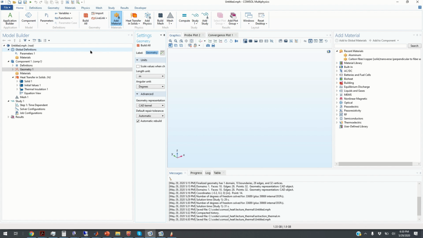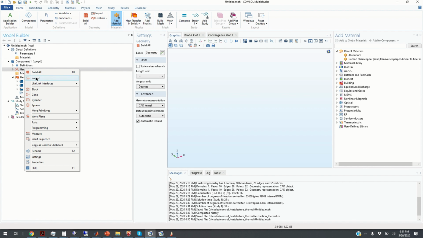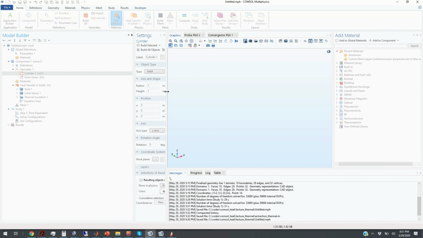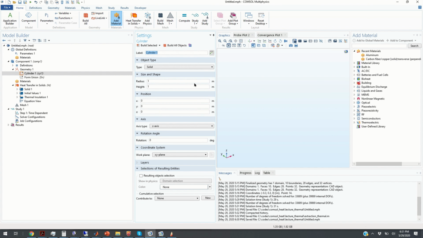So here's our main window. Now we have to follow a few steps over here. First, we're going to define the geometry. Right click on geometry, we click on cylinder. And here's the cylinder menu. We're going to define a cylinder with a height of 0.2, center at 0, 0, 0, and we click on build select. So here is our cylinder.